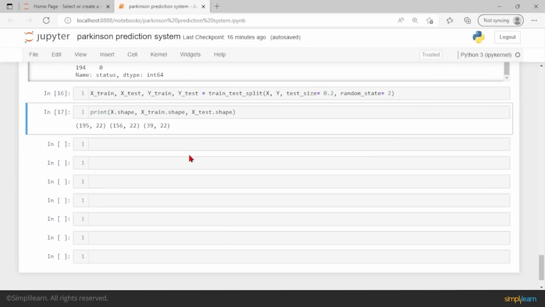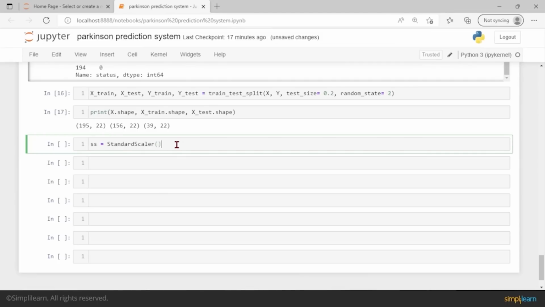So moving forward, what we will do is data standardization. It is the process of transforming data into a standardized format so that users may process and evaluate it. Most businesses use data from a variety of sources, including databases, data warehouses, lakes, and cloud storage. For that, I will write SS equals StandardScaler. We all know what StandardScaler is. Press enter.